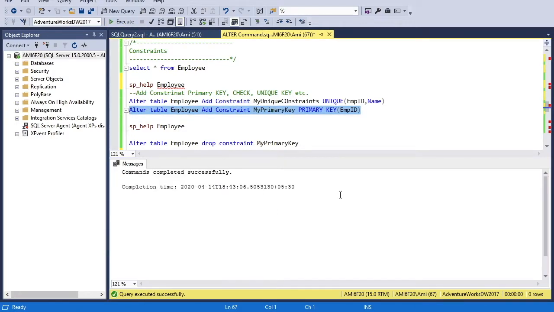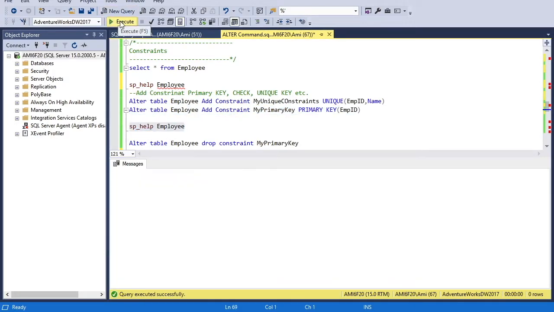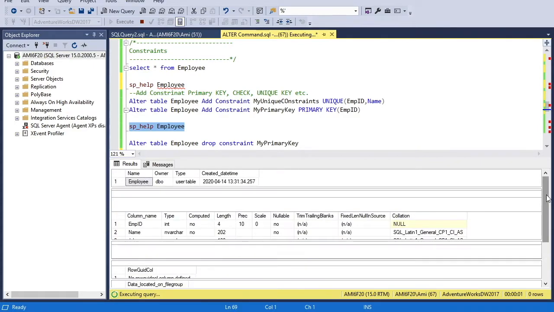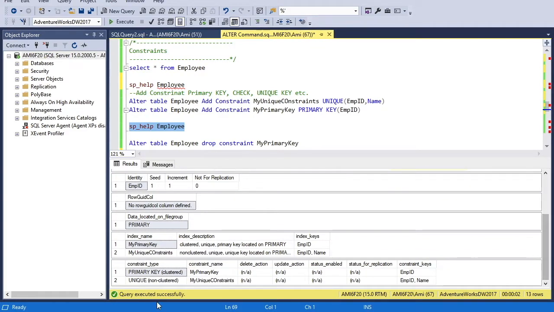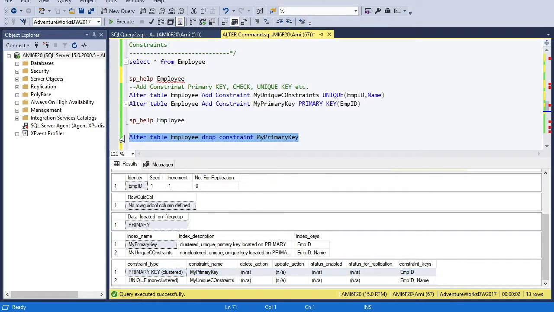Execute, command run successfully. Run this command to check the table definition, and you can see the primary key has also been created on the employee ID column. We can also drop a constraint using the alter table. So the command will be alter table table name, and as we were writing add constraint for adding a constraint, this time we would write drop constraint. Very straightforward and simple command. Alter table table name, then drop constraint constraint name.